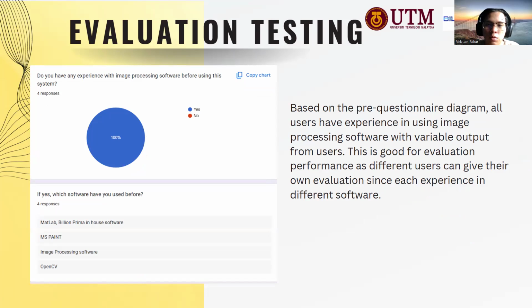Also, based on this diagram, fortunately, all of the users have experience in using image processing software, each using a different kind of software, and each software is unique in its own way. As you can see here, based on the different software that have been used, users can give their feedback based on their experience using different software on the system that they are testing.